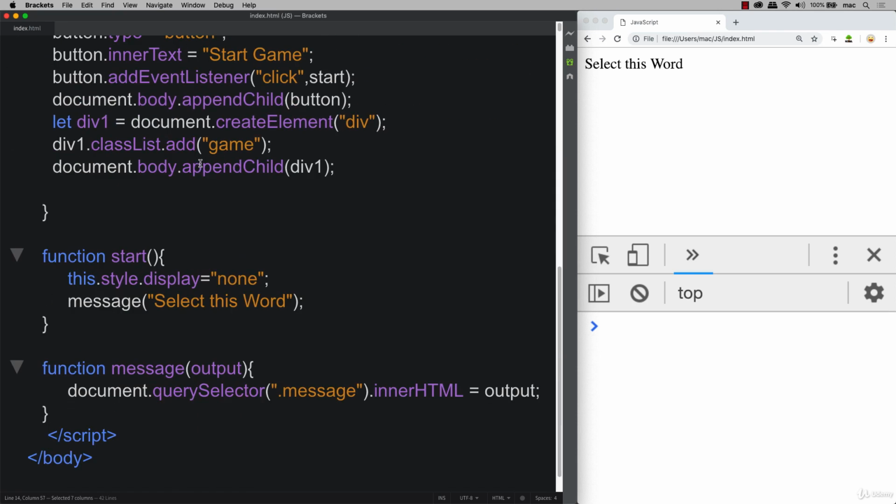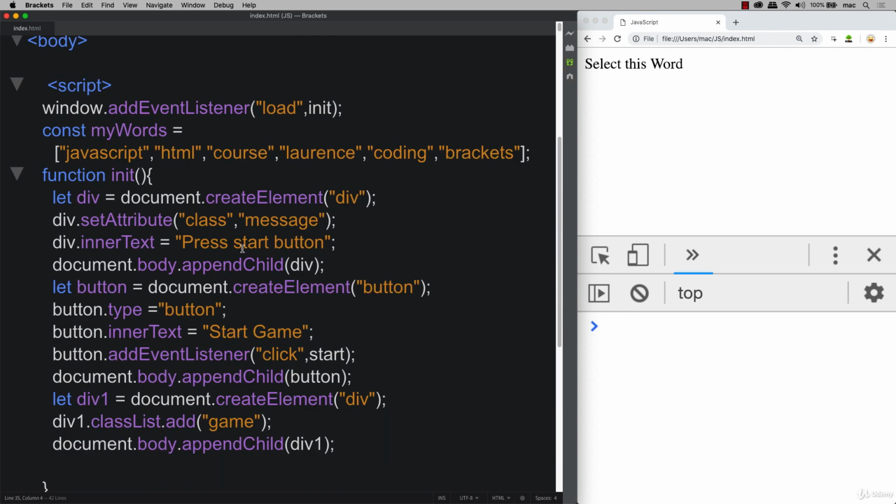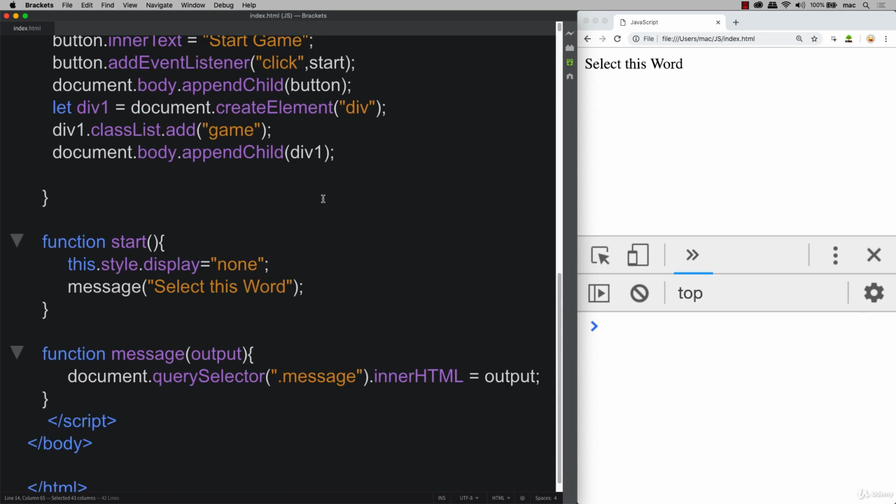So there's quite a bit to do in the upcoming lessons. So for now, create a function to start the game. Also create a function that's going to output messages into your inner HTML. And coming up next, I'm going to show you how you can make use of these words, and we're going to scramble those words and output them on the page for the player to find.